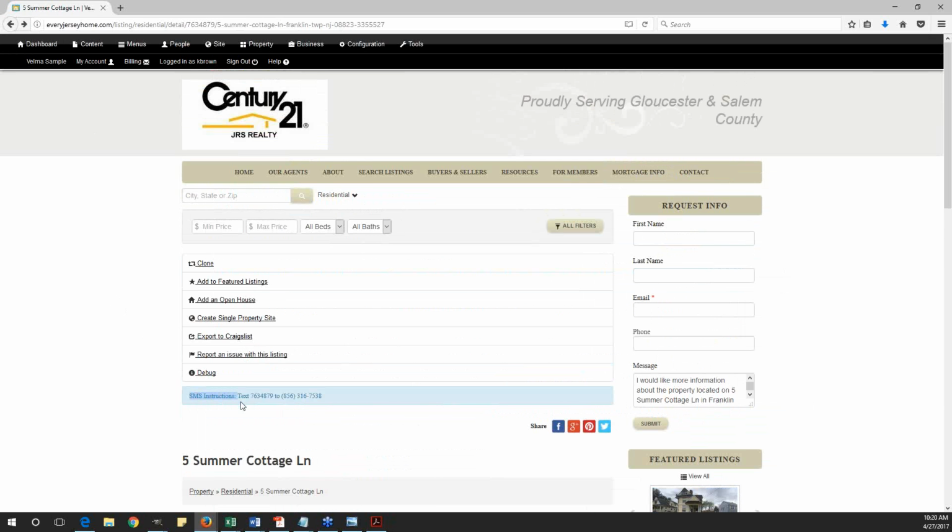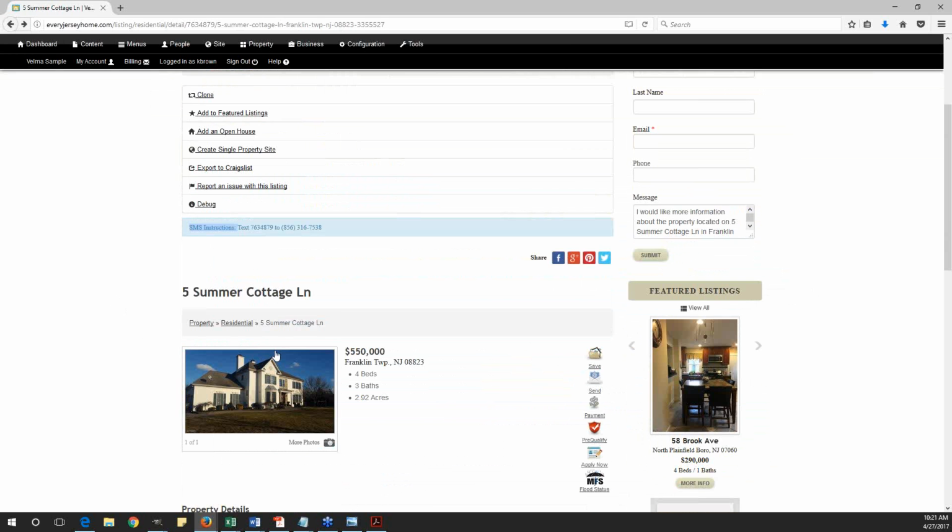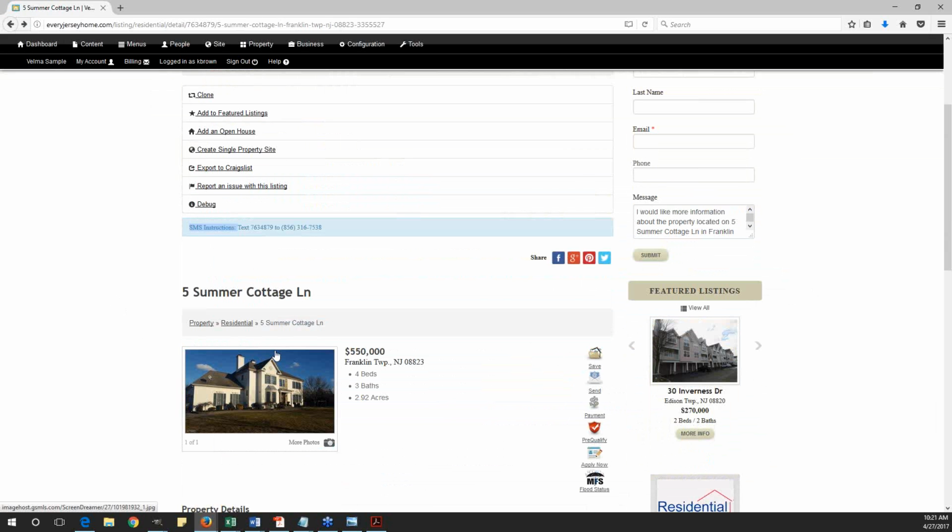They're going to get a backlink to the property on their website, and it's going to direct them to this page so they can see all of the details. But more importantly, the realtor just collected a phone number of somebody that was interested in the property. And even more important than that, so did you.